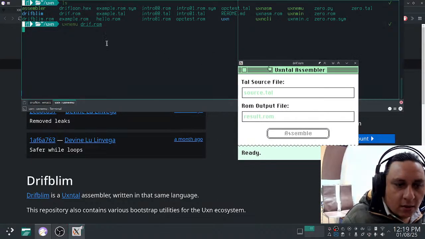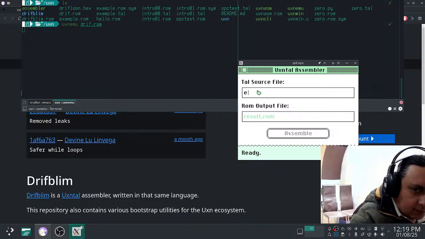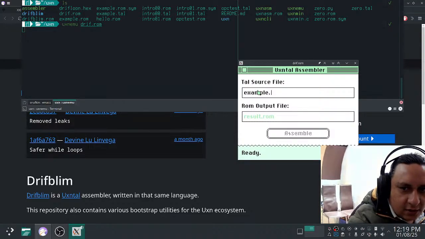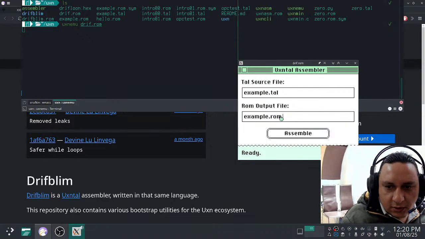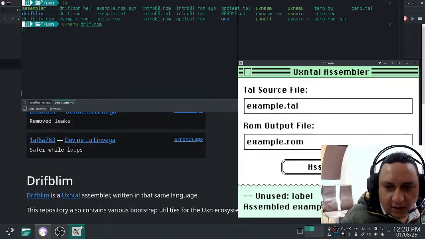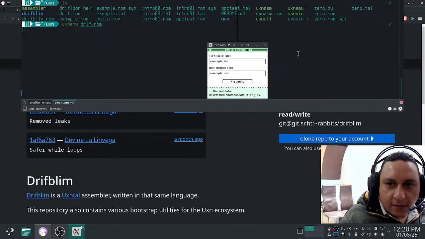Okay, so let's write here example.tal. With tab we can move to the other one, example.rom, and we just click assemble, and there we go, assembled in 4 bytes.